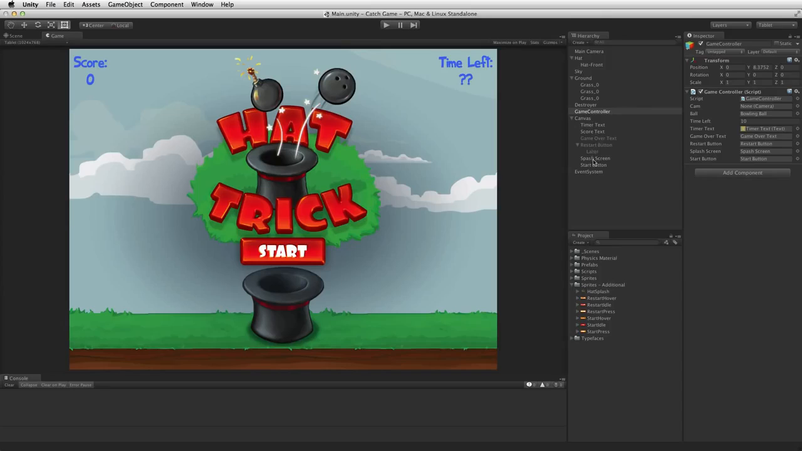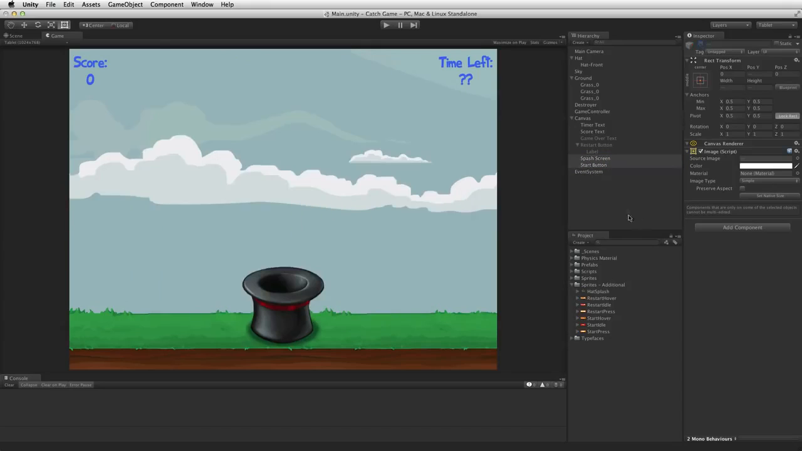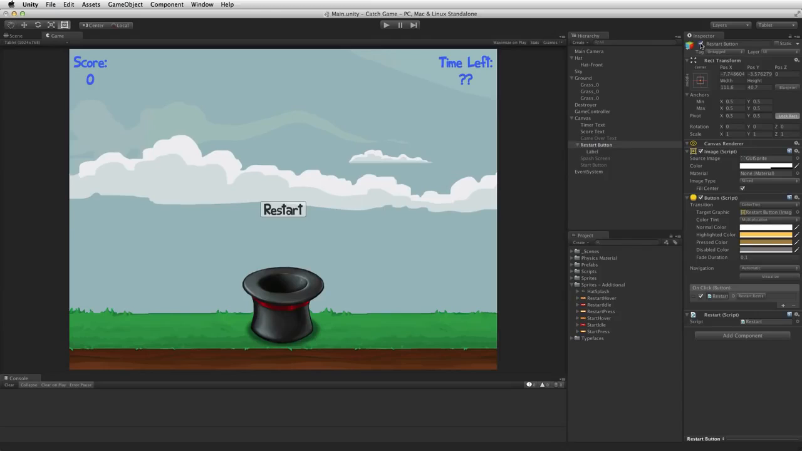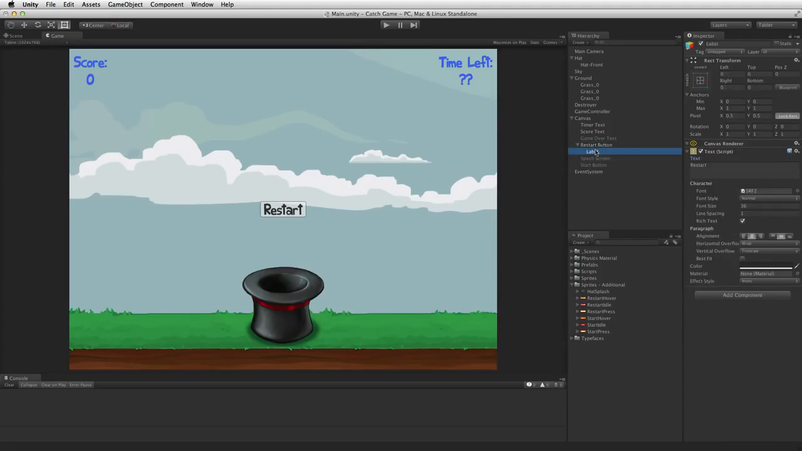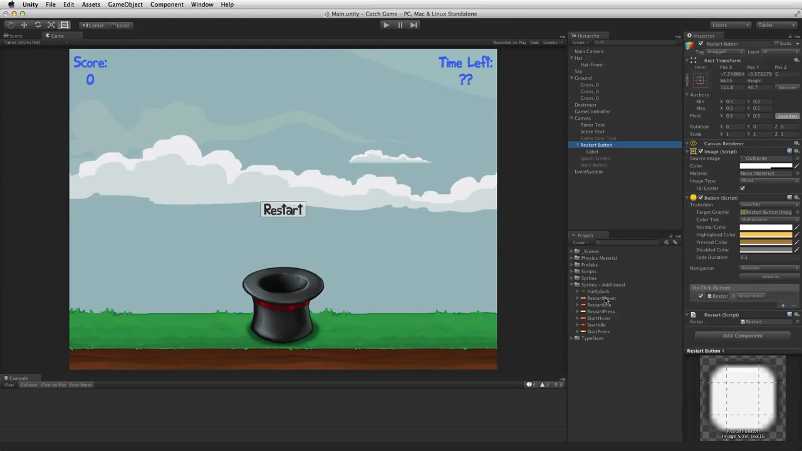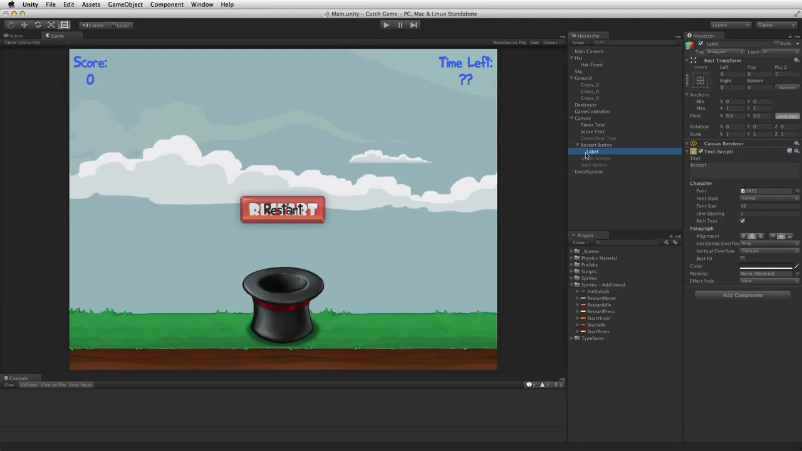So first off, let's just clear out temporarily our splash screen and our start screen, so I can select both of them and turn them both off at the same time. So they're now inactive. And let's bring up that restart button. And there again is the default GUI sprite and then a label. So let's grab our restart button here. Let's update the graphic with restart. Boom. And again, set native size. And we don't need the label anymore.